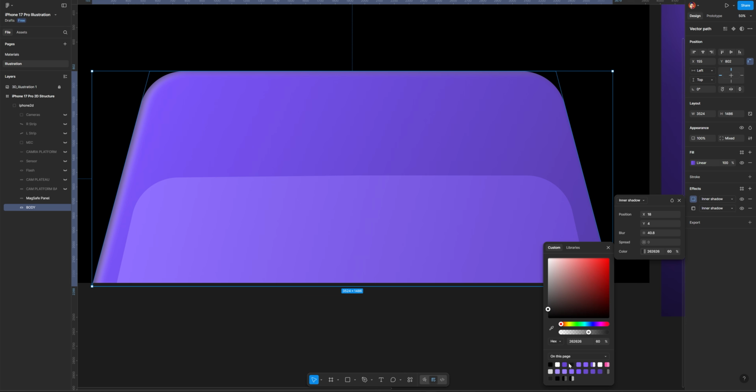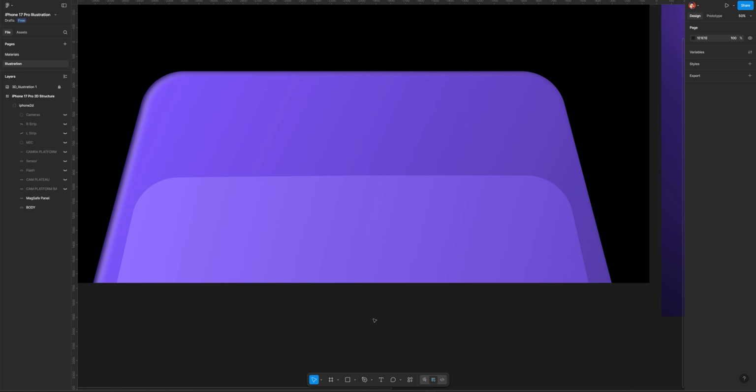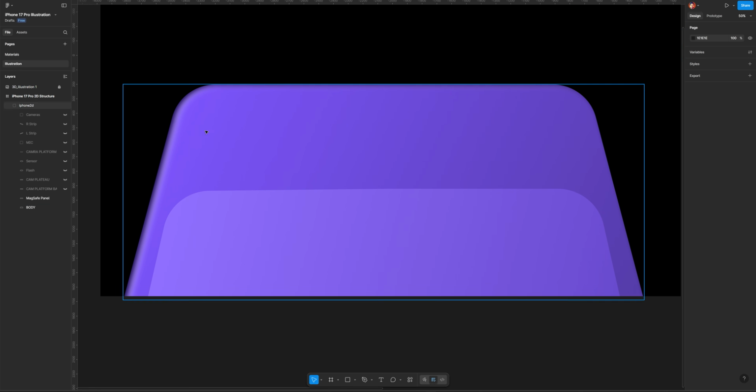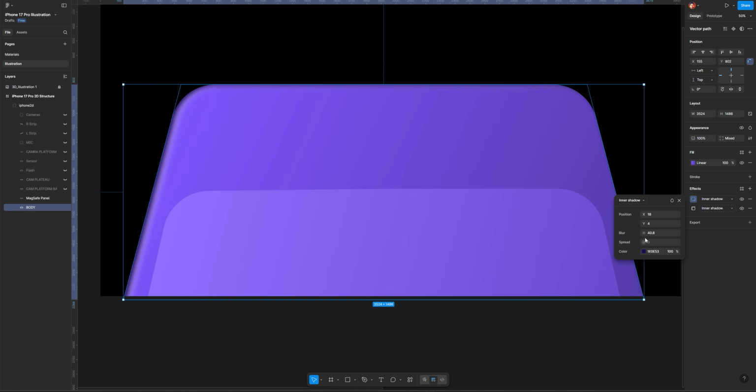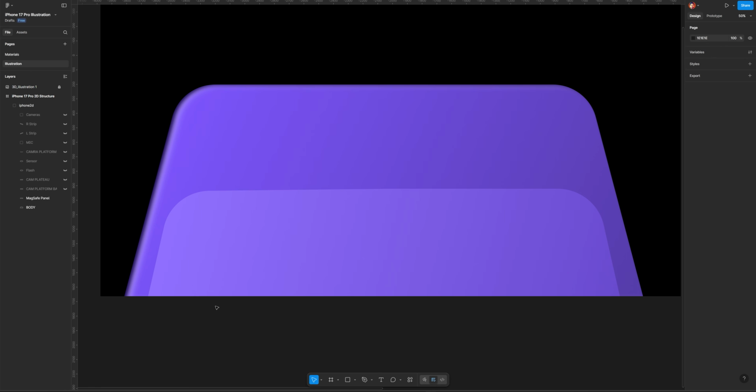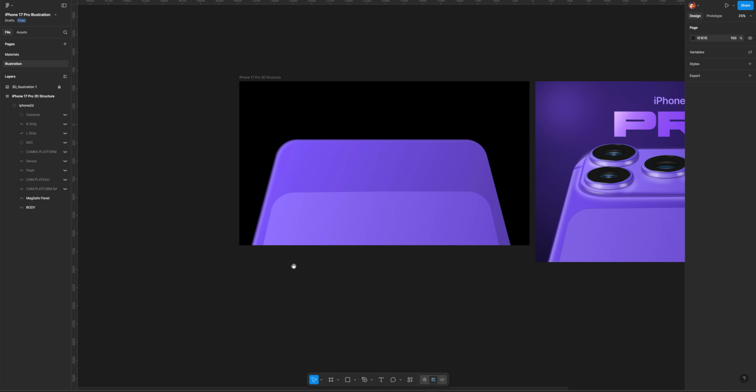I think I'll need to change the color to something like dark purple. Yeah, this looks nice. Or maybe I just need to reduce the blur. Yes, this is fine. This looks nice. This is what we wanted to achieve.